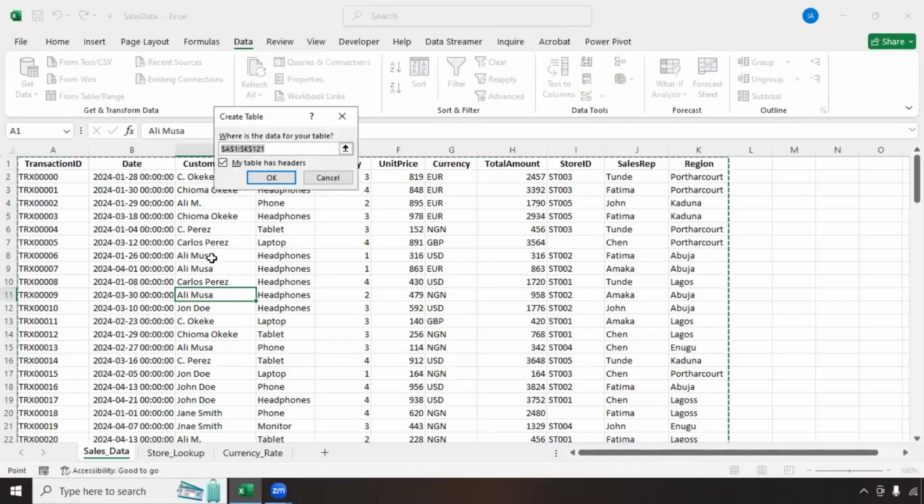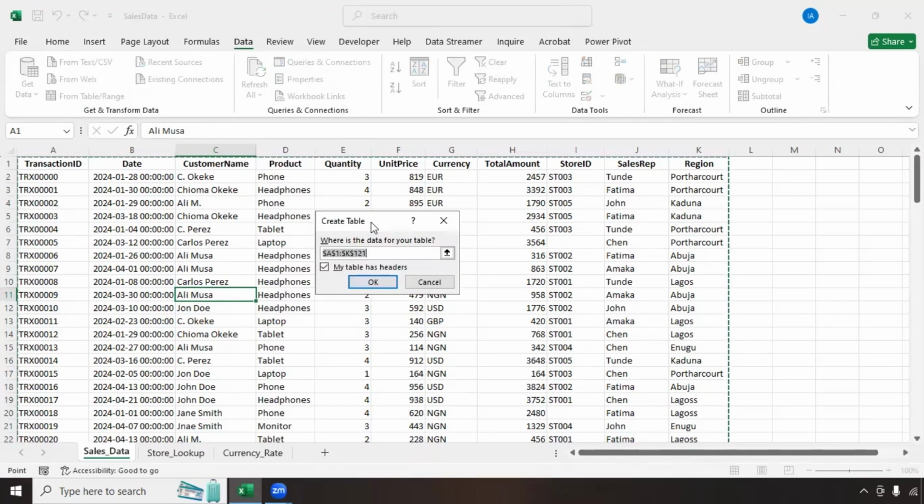What happens next is that it wraps your data, first creates a table, then loads that table into Power Query. As it creates this table, make sure you check "My table has headers." Make sure this is checked. If this is not checked, it's going to bring up this first row as part of your data, and that is not what we want. Let's go ahead and click OK.